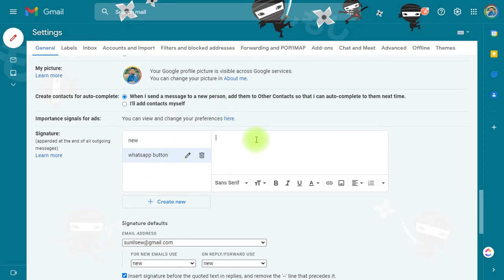So in here, you can put in your details, your contact details, maybe telephone 081-714-6525. You can put email. And now I'm going to add a button.